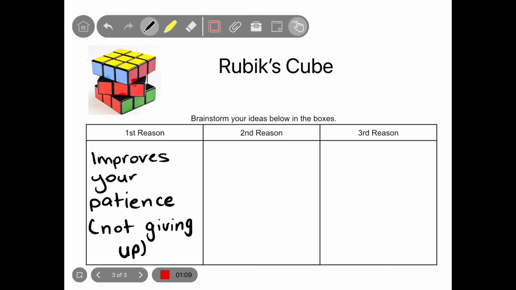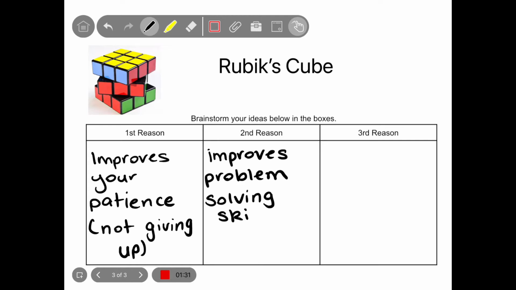My second reason why it's good is that, like I said before, it improves your problem solving skills. Yes, it's a puzzle, so if you can solve this, you should be able to solve lots of other puzzles. And finally, my last reason, which can be not just for puzzles, not just for the Rubik's Cube, but it can also be done for sport as well. And it improves your reflexes.